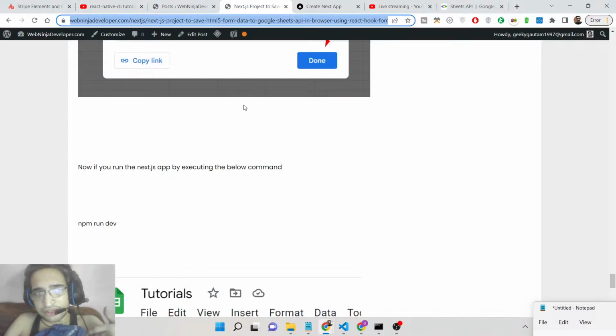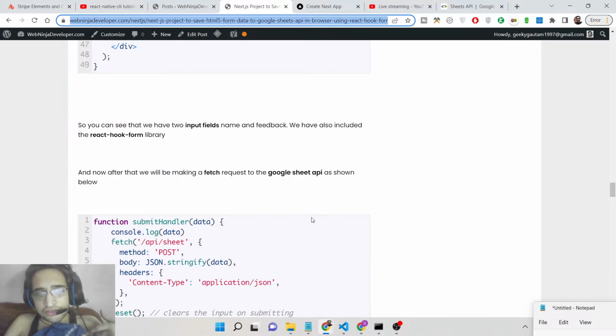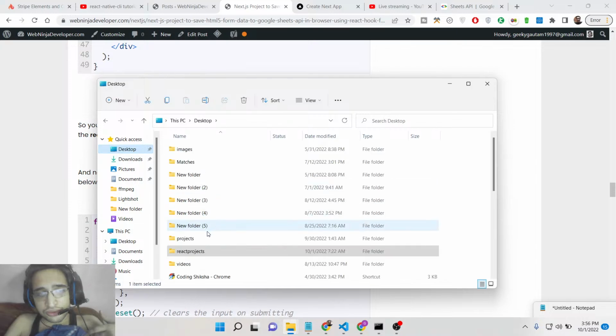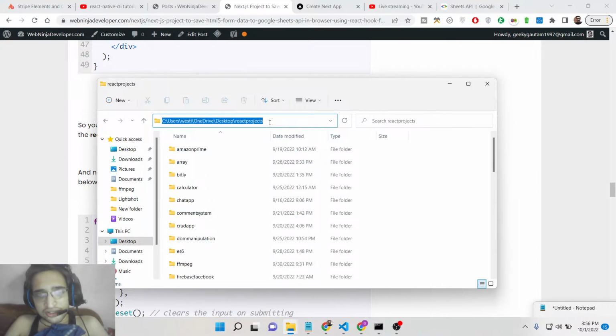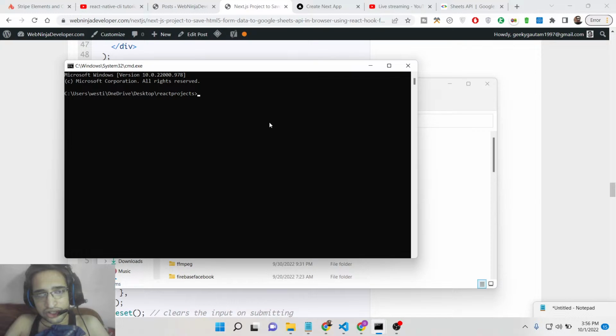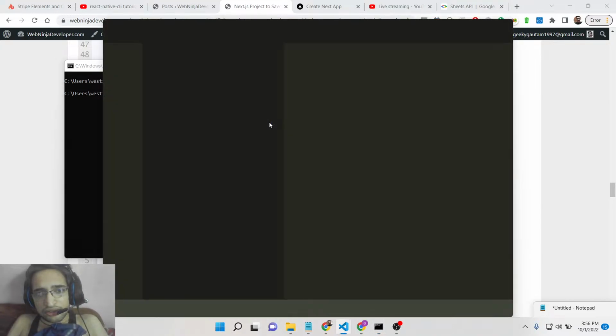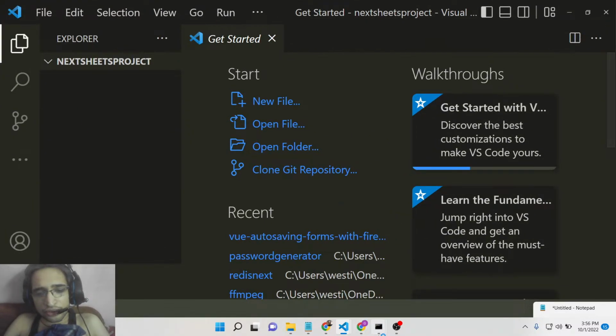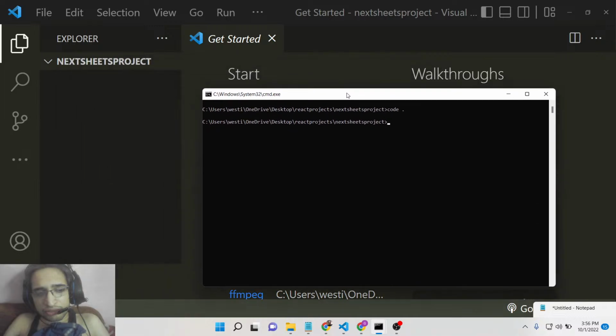So now let's get started by building this application. First of all, we need to build out a Next.js project. So we will go to the React.js projects folder here and create a new project, which is the Next Sheets project. Just cd into this Next Sheets project and open it inside your Visual Studio Code text editor. Currently you can see it is empty right now.